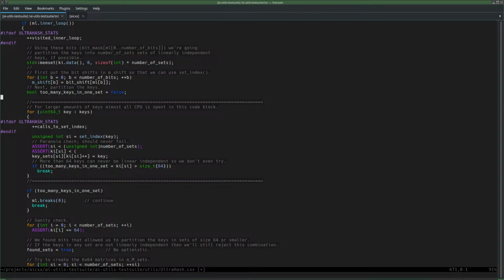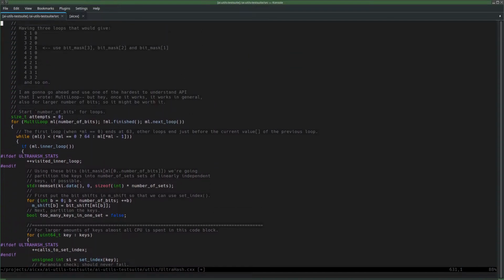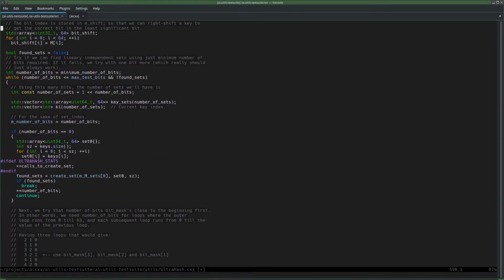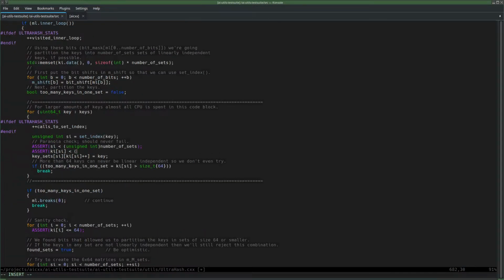I wanted to know something else actually. KI was a vector of what? Int. Okay, so it's just an int. The int must be less than something. It's a post increment, so still must be less than the size of that thing. So I'm gonna use size here. Key sets dot size.